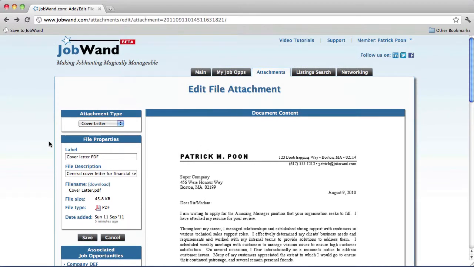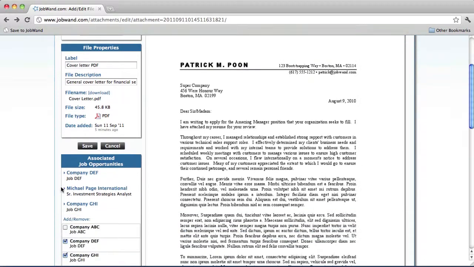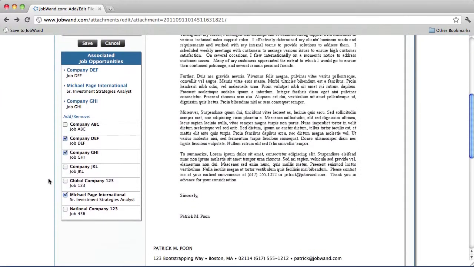Now, this is probably a good time to discuss the Edit Attachment page. Here, you can make changes to the attachment submission. You can change the attachment type here, change the label or description, you can download the original file, and you can select or deselect job opportunities that you may have submitted this file to.